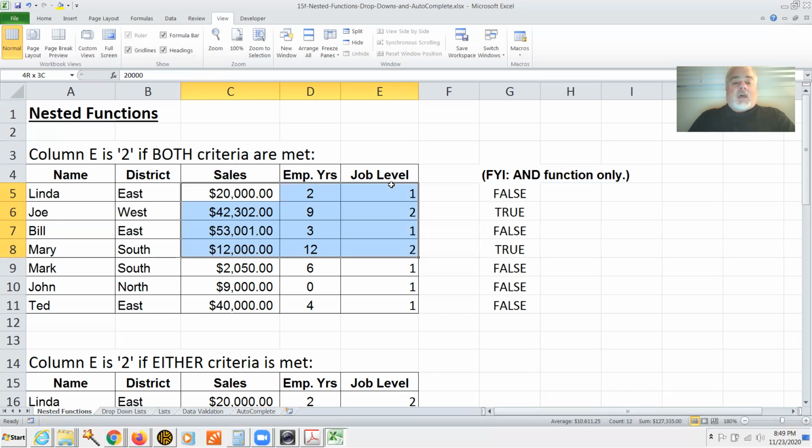Mary, 12 years. She meets the 5 years and she meets the $10,000. No problem. Mark doesn't meet the sales. John doesn't meet either one. And Ted meets sales but doesn't meet the years. Okay? So this is returning a job level or something.